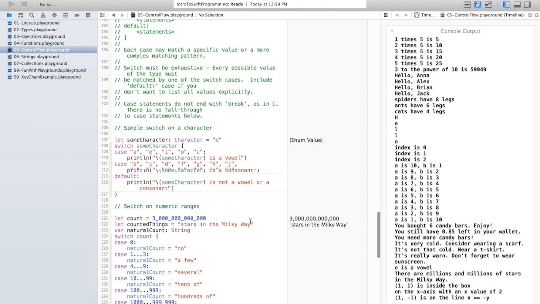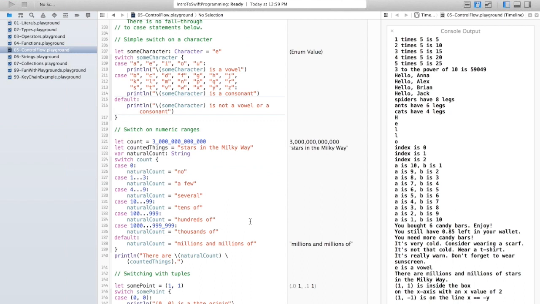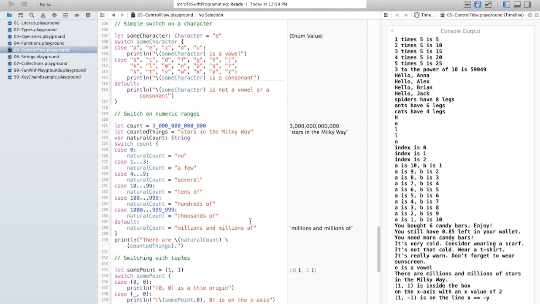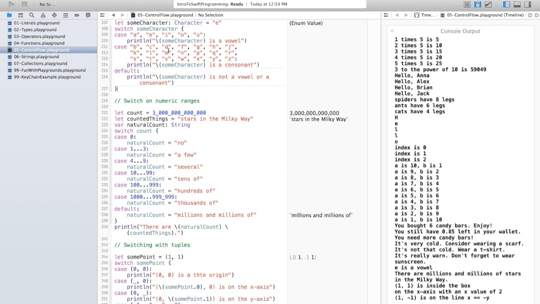Okay, so that's a simple case. Here's another simple case, but switching on numeric ranges. So instead of us matching a comma-separated list of characters here, we're actually able to match numeric ranges, like this 1.3. So here we're switching on a variable called count, which is an integer. It's a pretty large integer, right? But it's still just an integer. And then based on the case here, we're going to assign a value to some string. And then when we're all done, we're going to print out that string.